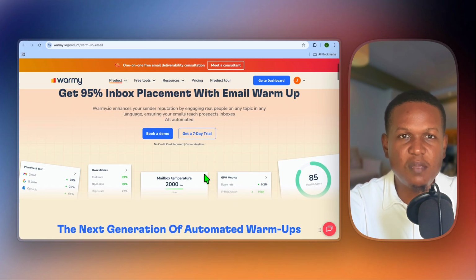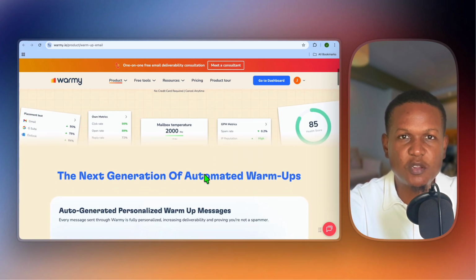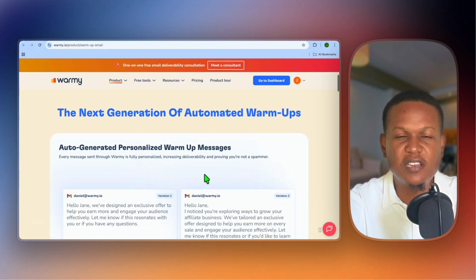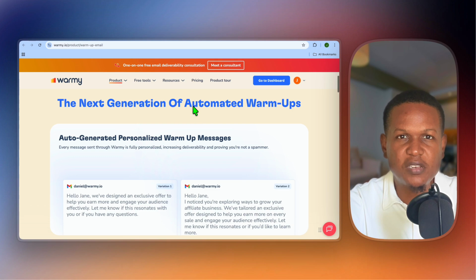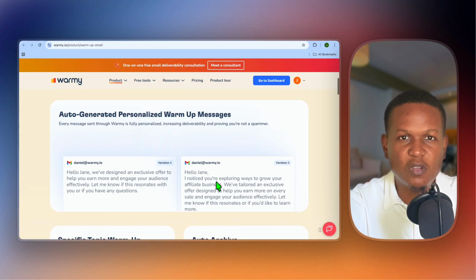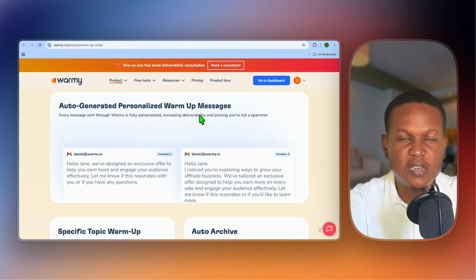Here's the mistake most people make. They set up a new email and they start sending emails right away. Then they wonder why open rates are terrible, replies never come, and emails go straight to spam. What's actually happening is quite simple. Email providers don't trust you as yet. So Gmail, Yahoo, and Outlook are protecting their users. This is where email warm-up comes in.